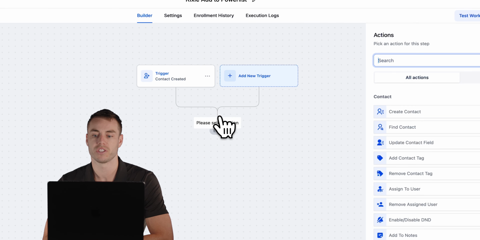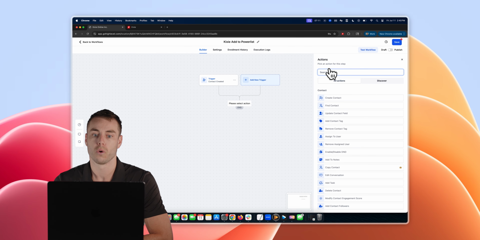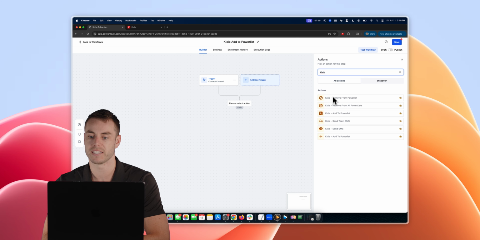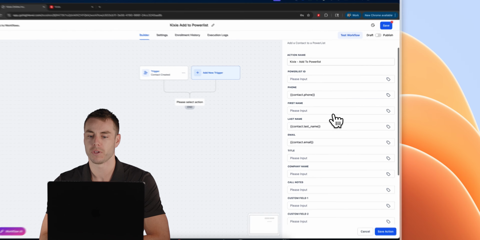Next, we need to use the Kixie native action step within GoHighLevel. In a previous video, you can see how to integrate your GoHighLevel with Kixie. Once you've done that and you type in Kixie here in the actions, you're going to get this list of actions available in the Workflow Builder. The one we're going to focus on today is the add to PowerList. So once I tap in here, you're going to see a few things pop up.